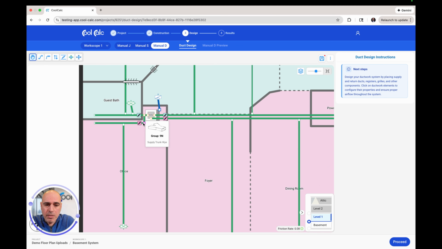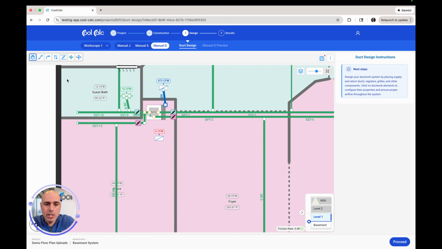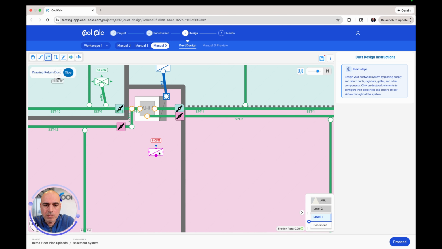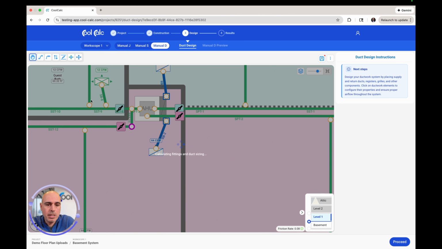And maybe for this office, I do want to have its own return in the office, and I can just create a connection there. And I can go in and I can clean this up.